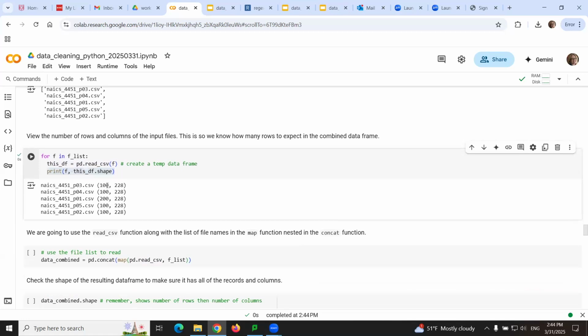And so this is telling me, okay, most of the files have 100 rows and 228 columns. We do have one file here that has 200 rows and 228 columns, but this is just a quick way to look at this at a glance, because if there were maybe different numbers of columns, then that would indicate that we have different columns and the join would be a little bit more complex. But in this case, it looks like all of those files are formatted the same. And so we can just go ahead and merge them all together.